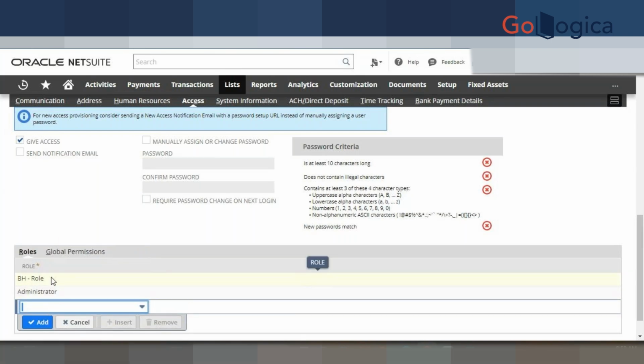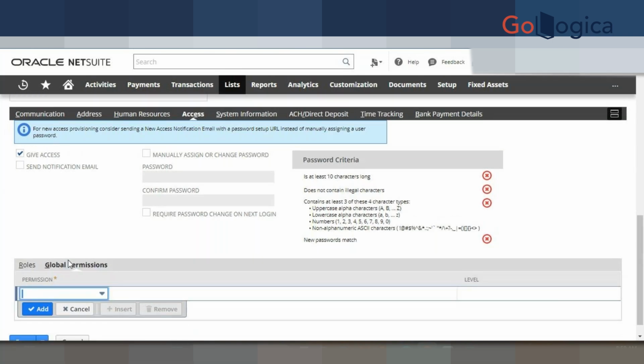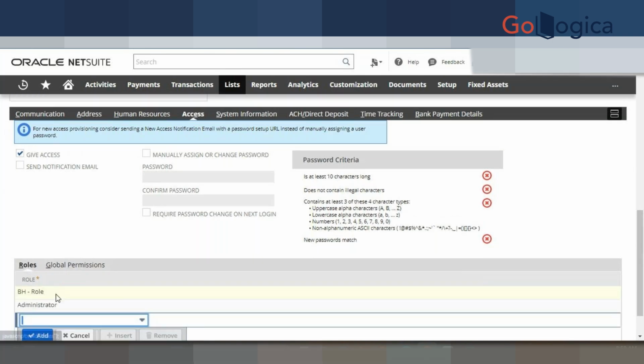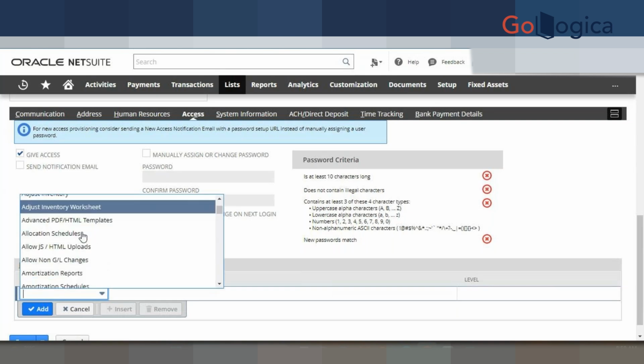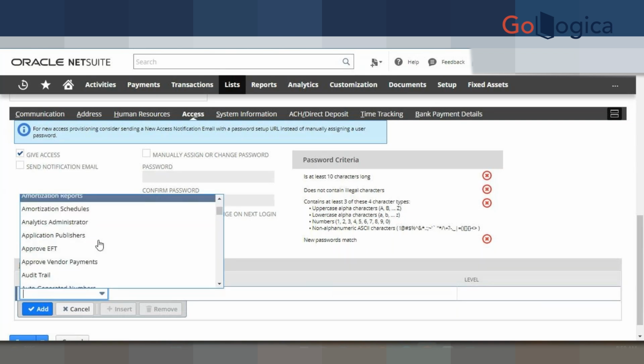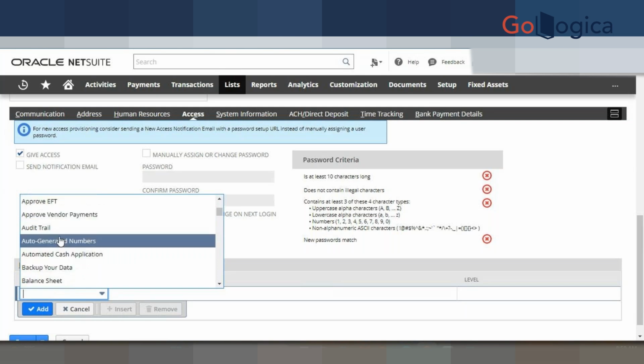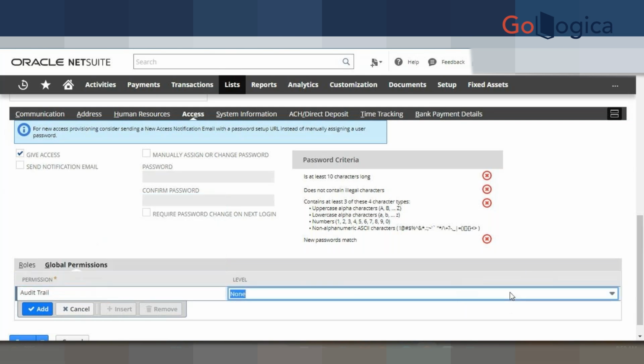Apart from this, if you want to give any permissions to this user: roles already have permissions, but if you want to give some additional permissions, not to the role but to this user specifically, you can just select that particular thing from the drop down over here. For example, you want to give permission to audit trail, and the level of permission should be full. You can just select it.